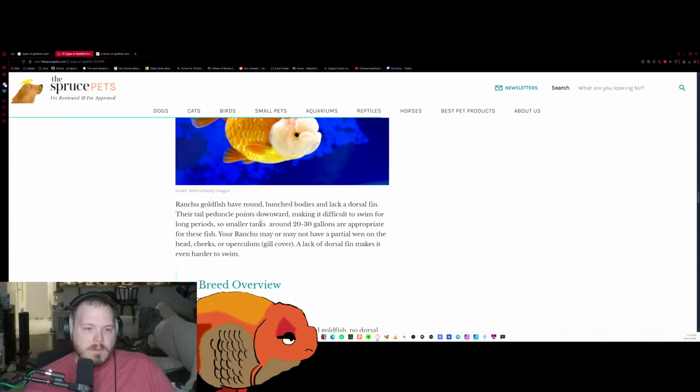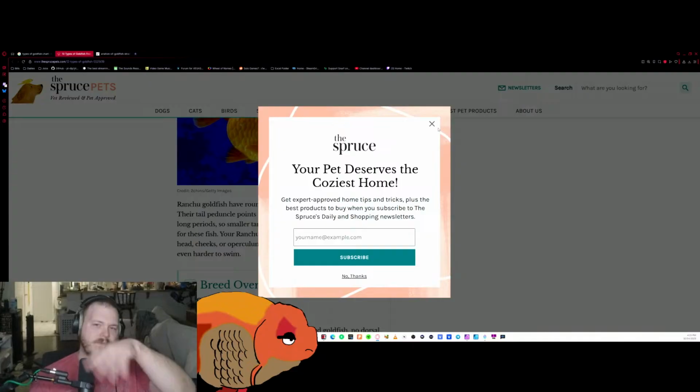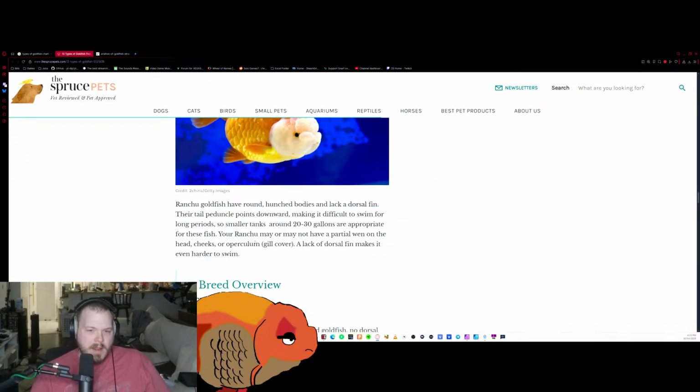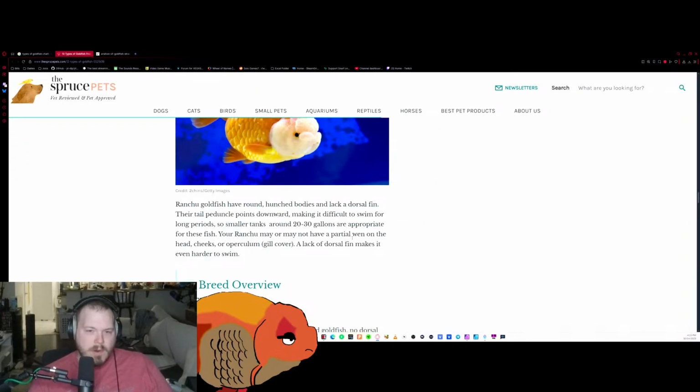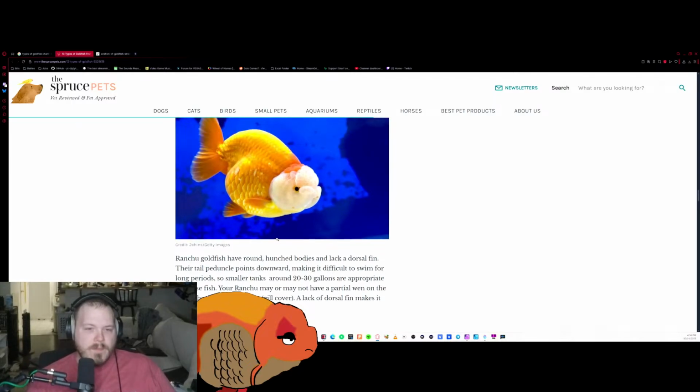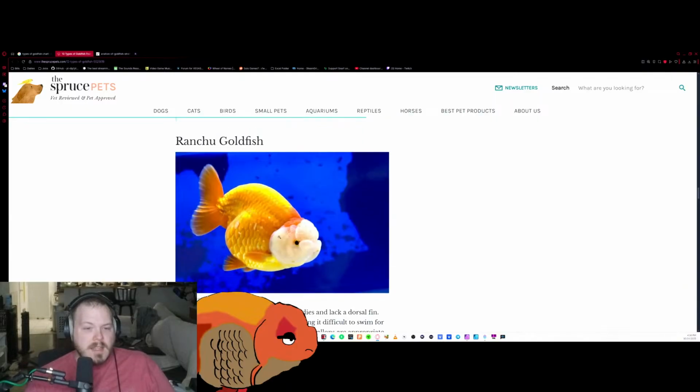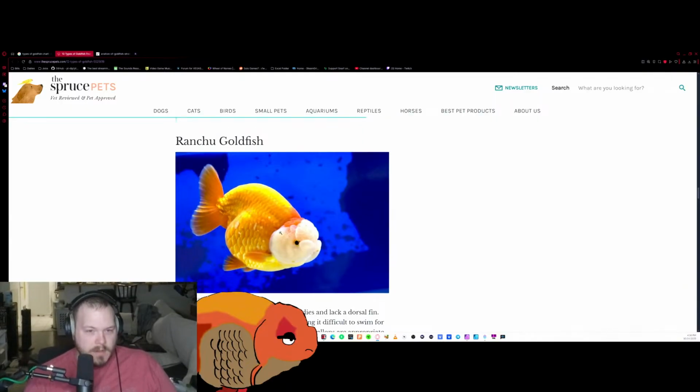Their tail peduncle points downward, making it difficult to swim for long periods. So smaller tanks are appropriate for these fish. Your Ranchu may or may not have a partial wen on the head, cheeks, or gill cover. A lack of a dorsal fin makes it even harder to swim. Wow. These guys can live for 8 years?